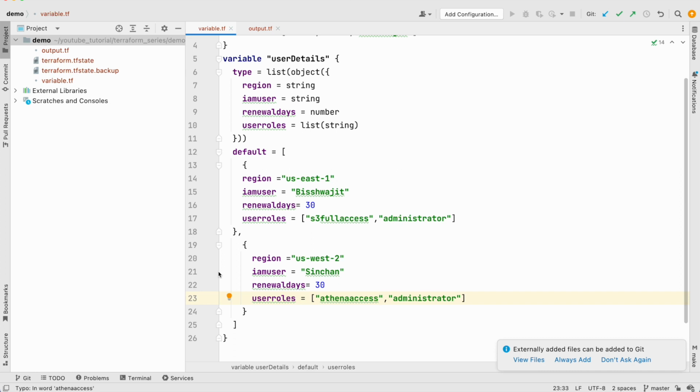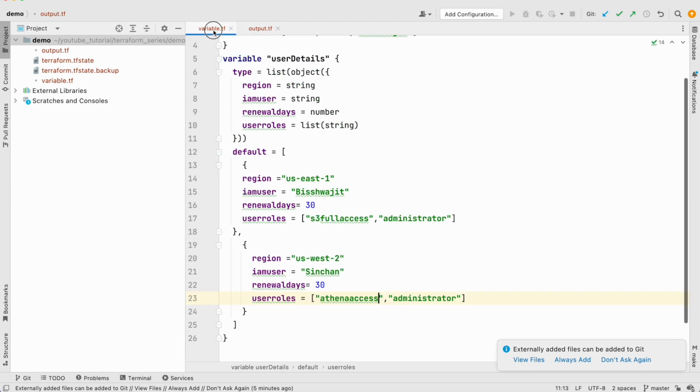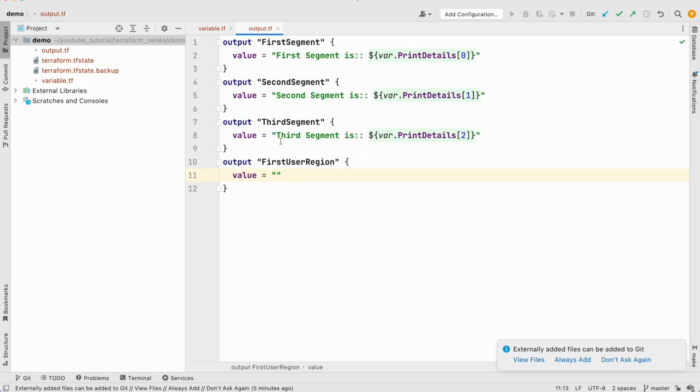Now the variable is ready. What I need to do is print out the user roles or the details. So I'll go to the output section. I'll declare my output variable. This time I was looking for, say, first user region, which is US East 1. I want to print that.